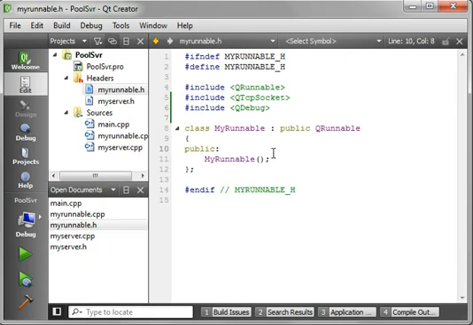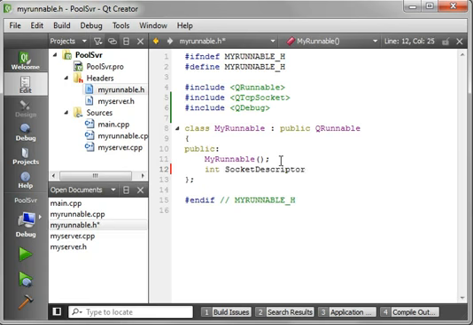One thing we need to do is say int socket descriptor. That way we can get the socket descriptor. Note that normally in production code you wouldn't do that. You'd do it as a private variable and use getters and setters to get and set the variable, but this is a tutorial, so we're just going to go through this fairly quickly.